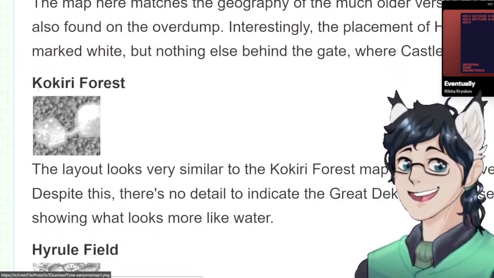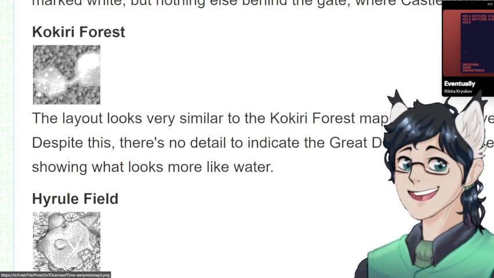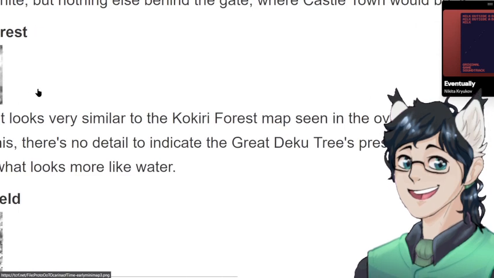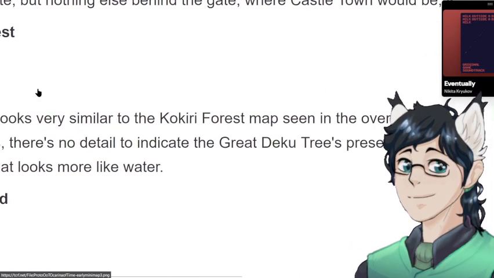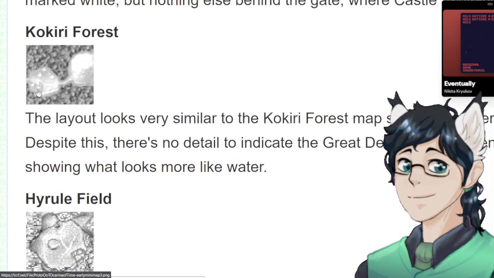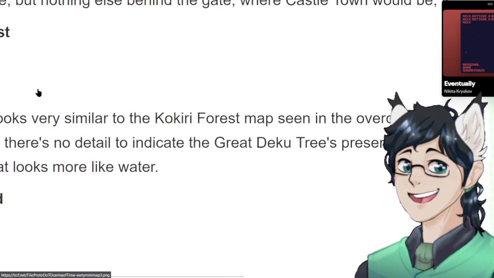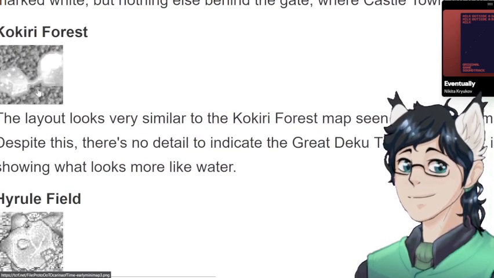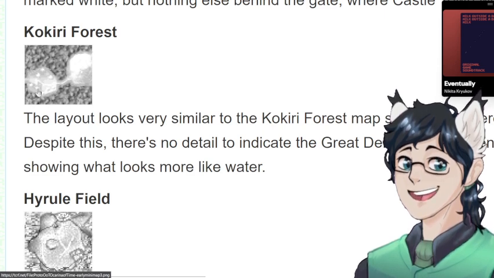Oh boy, alright. Kokiri Forest, that seems much smaller than the final game. The layout looks very similar to the Kokiri Forest map seen in the overdump. Despite this, there is no detail to indicate the Deku Tree's presence. Period should have been there. Instead, comma, it shows what looks more like water.